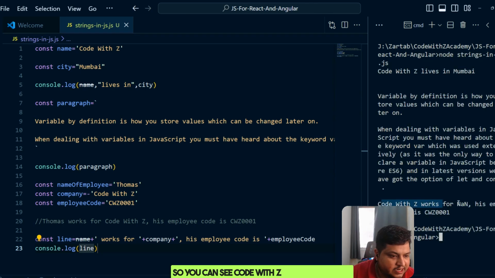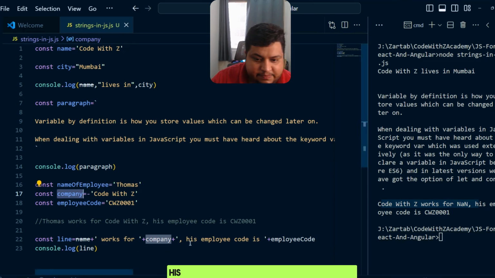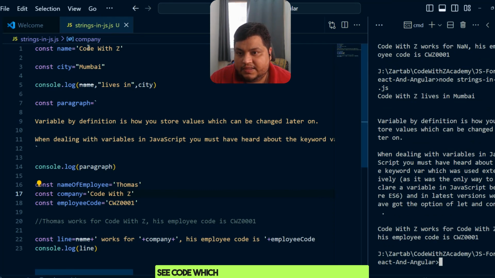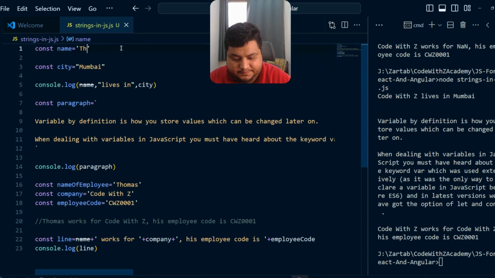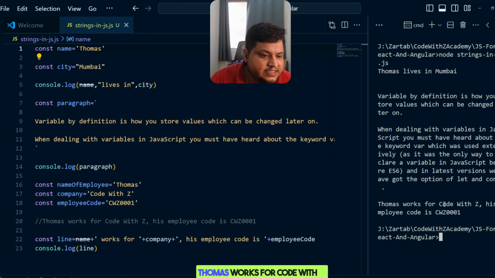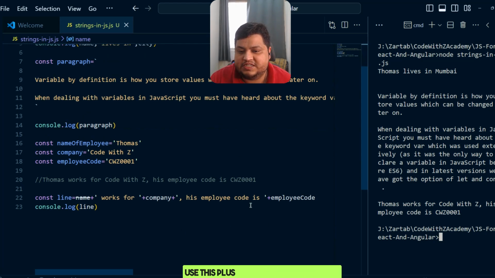So you can see code with Z works for NaN. Why is that? Company is something we added here. His employee code is something like this. Oh, I used a minus symbol by mistake here. This time I was going to change the name. So let's call them Thomas. Thomas works for code with Z. His employee code is CWZ0001. But see how difficult it is to use this plus symbol again and again.